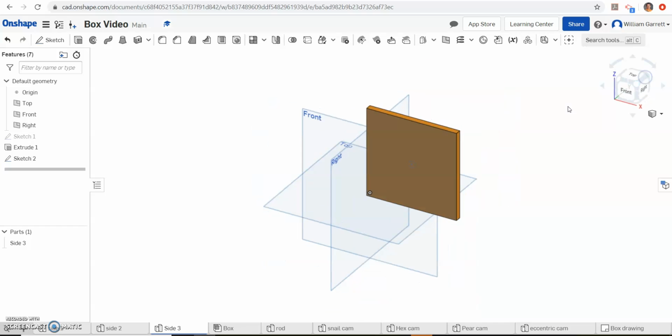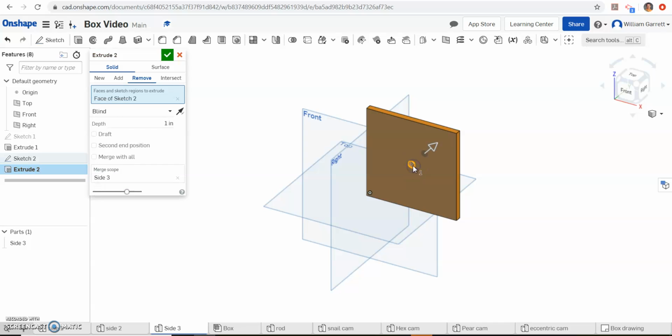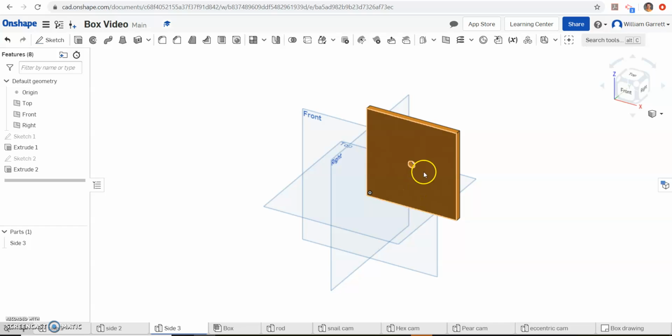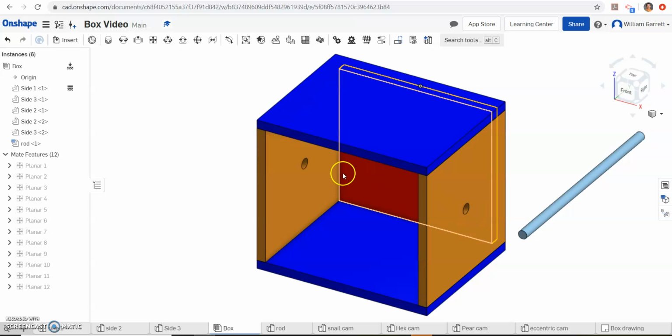I'm going to turn it just so it's easier to see what we're working with. And we're going to do an extrude and a cut or remove that hole. You can do depth as 1, you can do all. Either way, it's going to cut through the entire thing. Then we get our green check and it puts that hole in our side. Now, if we go back to our box, you can see that hole is located in those sides.